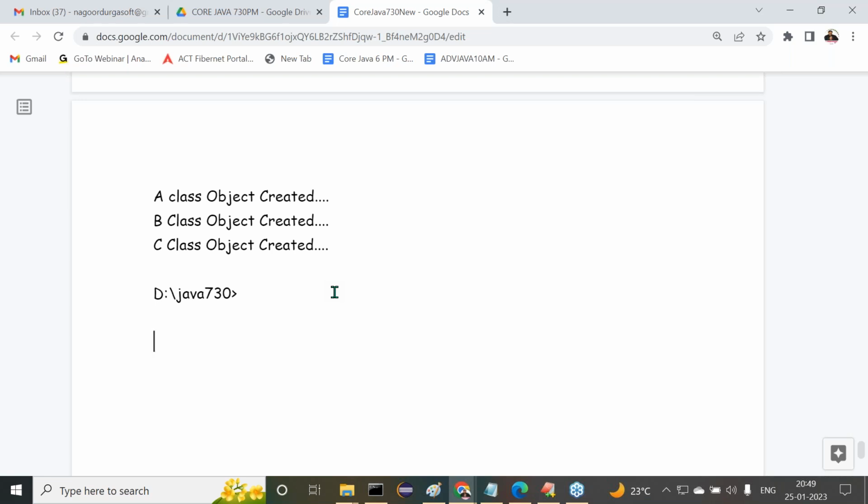But Java has given a suggestion. What is the suggestion? Instead of using any other name, it is better to save the Java file with the main class name. Right or not? This is the actual content. As per that, we have seen some programs.